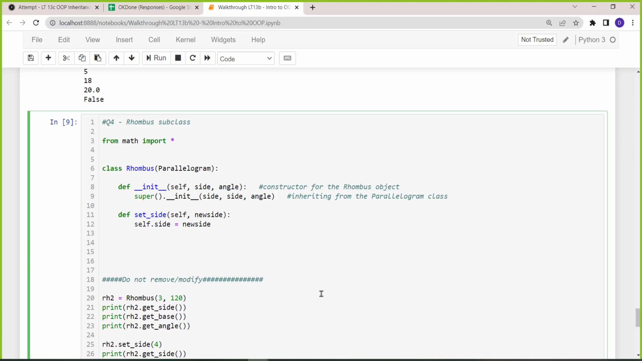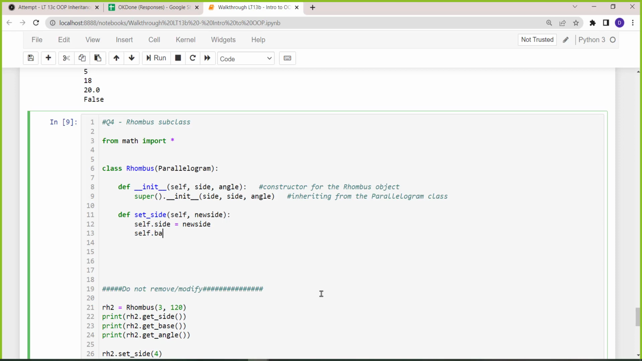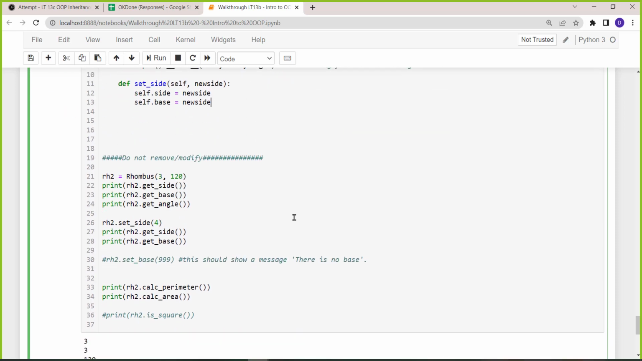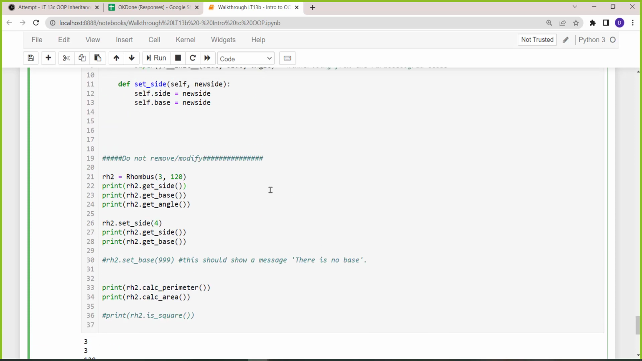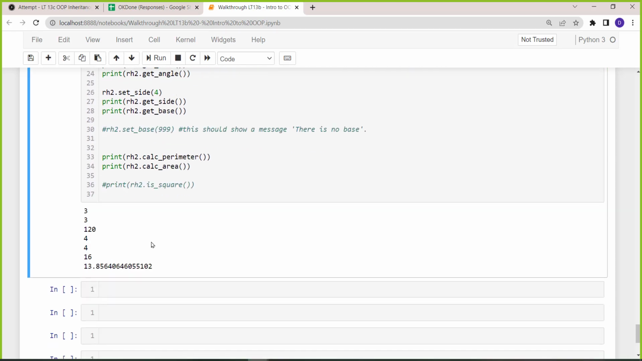So self.base must also equal the same new side. Okay. So when we supply a new side, both the base and the side get changed. So let's run this code and see whether our base and our side now still remain the same, 4, 4, and our perimeter becomes 16. Okay, let's run this code. Okay, 4, 4, 16. So now our base gets changed. Can or not?